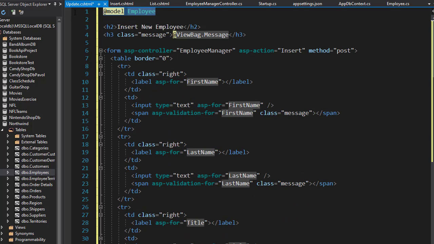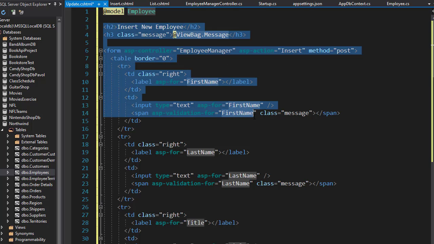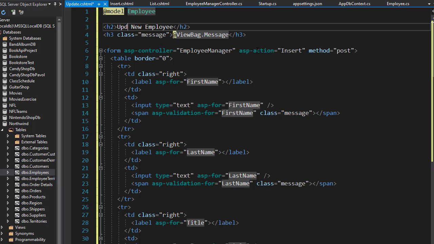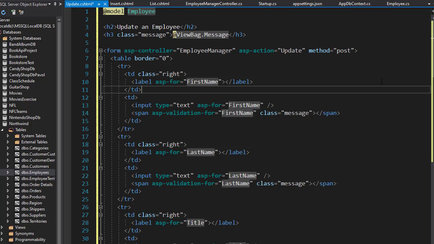So first, we still want the model as an employee because all we have is the employee object, and we display the single employee information in this form. So this is gonna be, instead of insert, update an employee. Here we will have the view back for the message, so that is correct, and then we'll have the form. The form goes to the employee manager, but the action is going to be the update action.